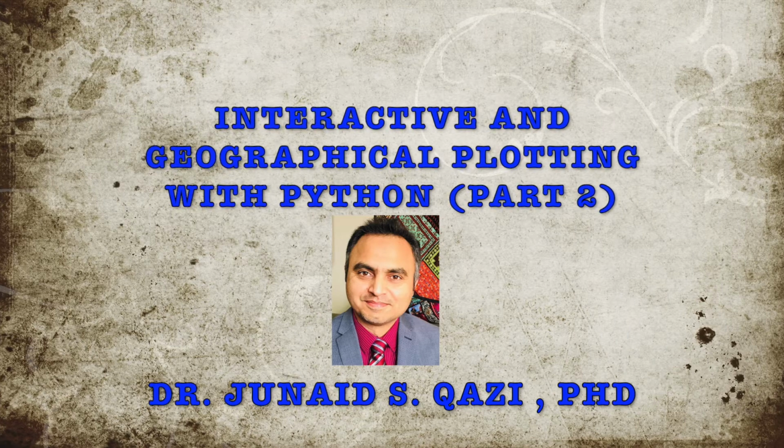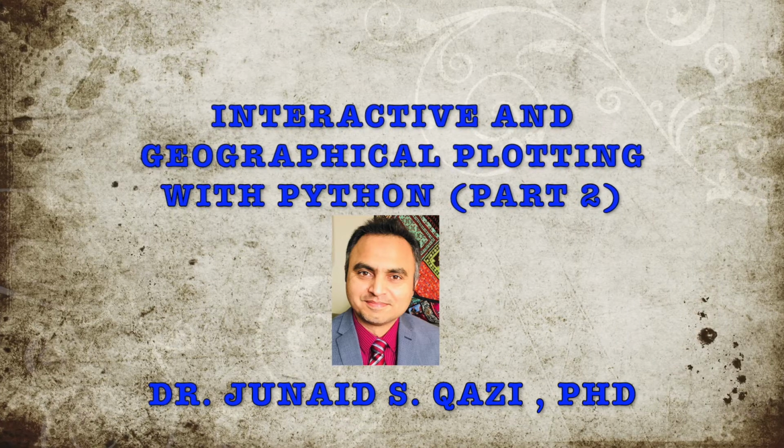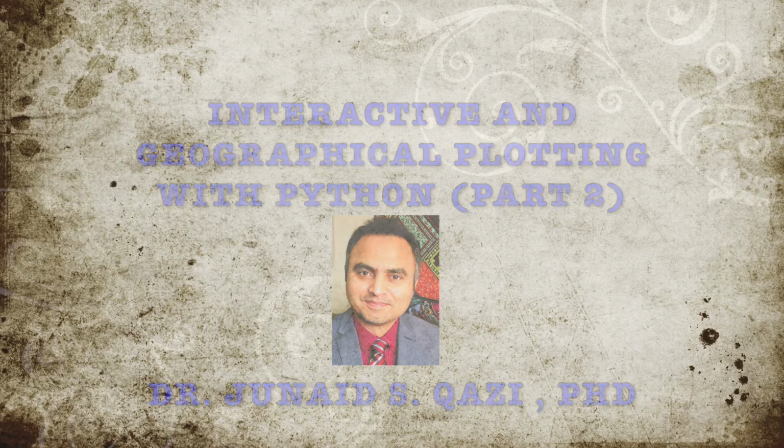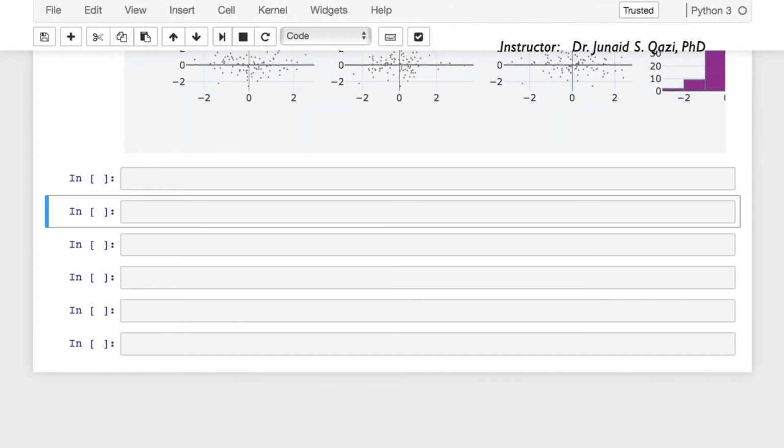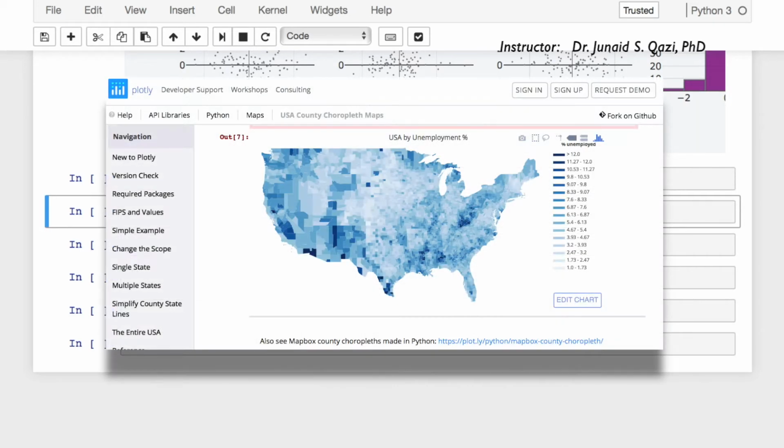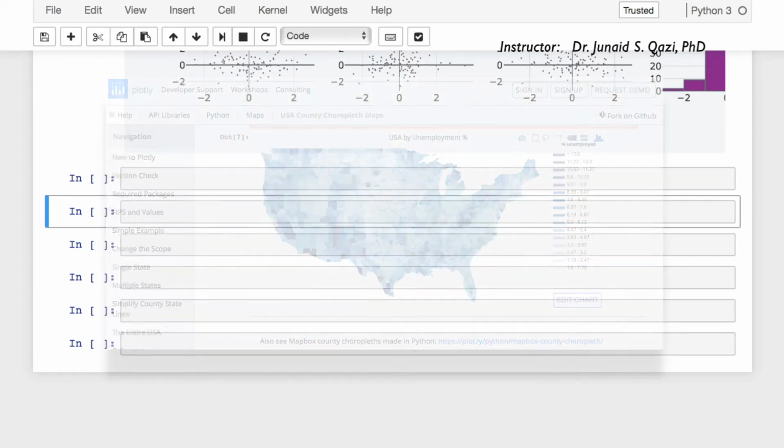We have learned about the interactive plotting in the first part of this lecture. Let's talk about the geographical plotting now. Geographical plotting is usually challenging because of various formats in the datasets. Plotly provides a way to plot geographical data interactively using its choropleth type.